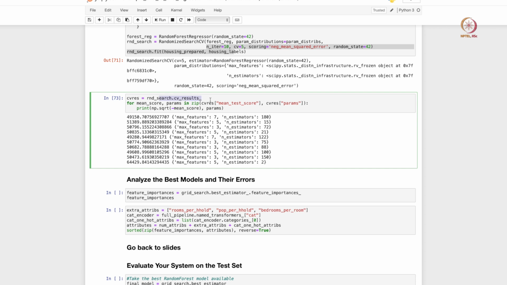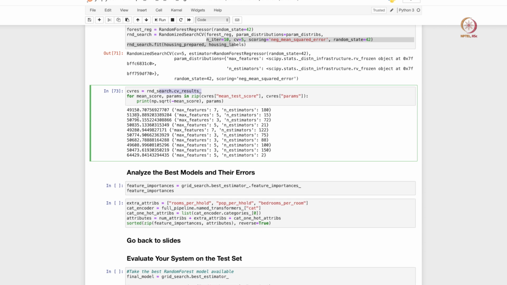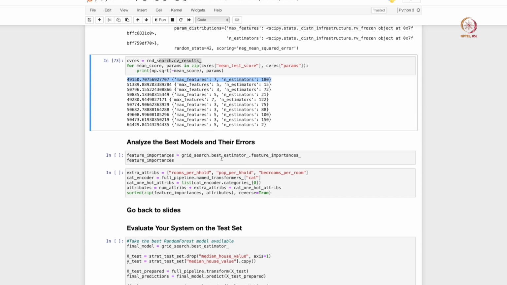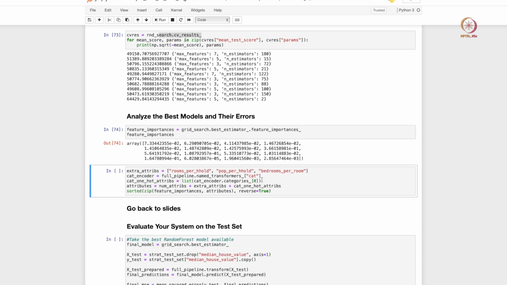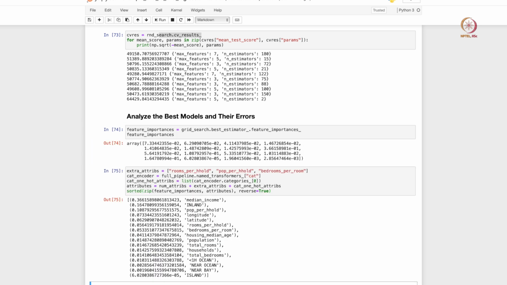So that is what we are trying to identify using these CV scores listed here, and I think it is this one, the first one, that is the best. So max features of 7 and number of estimators as 180 seems to give us the best performance, right. Okay, so let us now analyze a little bit more the models and their errors, right.